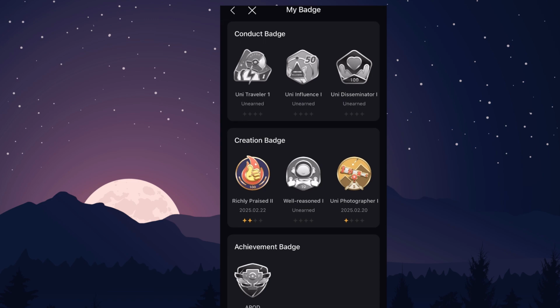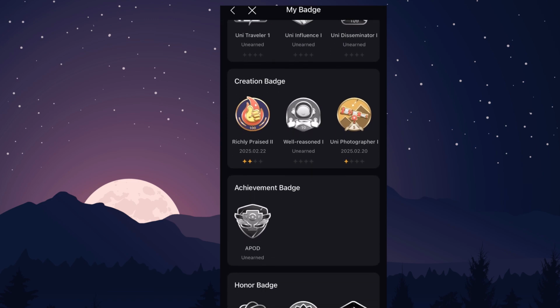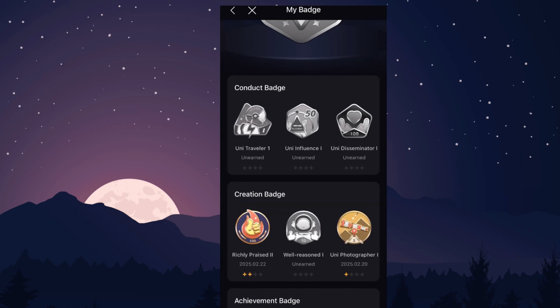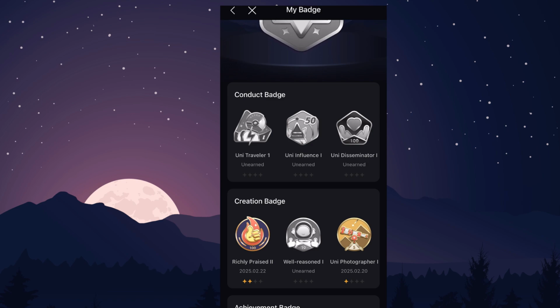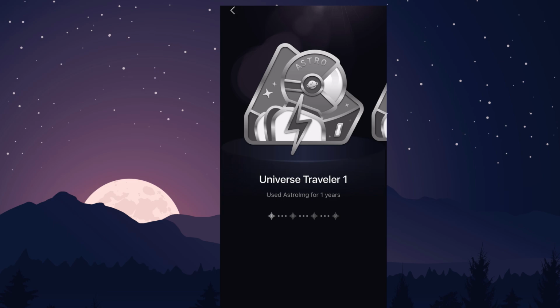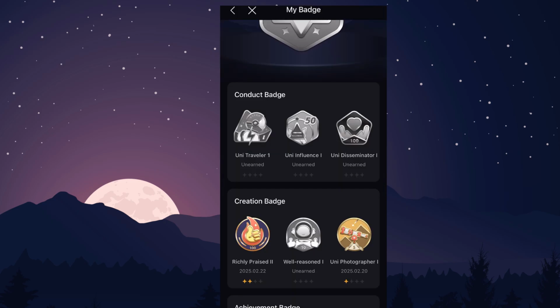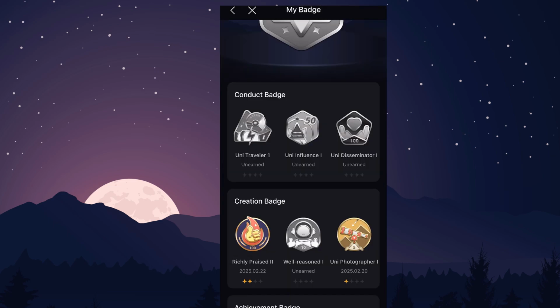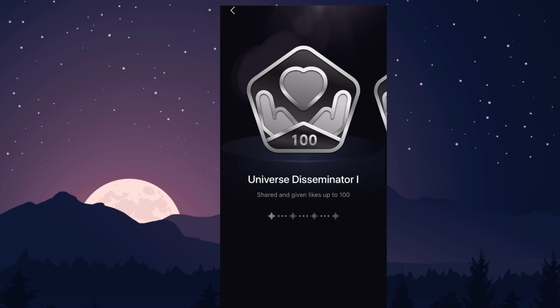And so they have different things. So these are challenges you can do for yourself. And if you click on them, it gives you a little bit more detail. This is using Astro Image for 1 year. So that one would take some time. But some of these other ones are Universe Influence, receive 50 followers. What is this one? Share and give her likes up to 100 times.